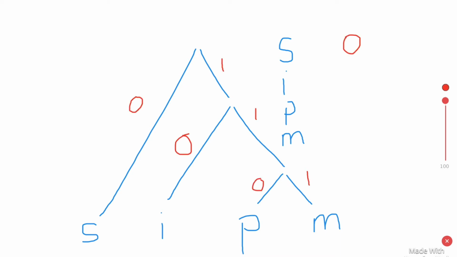To find S, we just follow the tree branches down until we reach an endpoint, which is just the first left branch. Then, for I, it's right, left, 1, 0. P is right, right, left, 1, 1, 0. And M is right, right, right, 1, 1, 1.